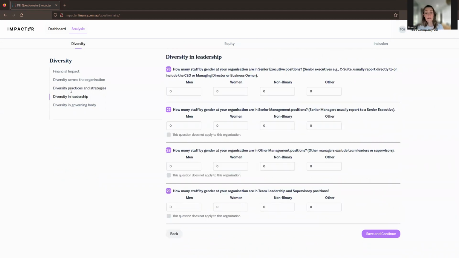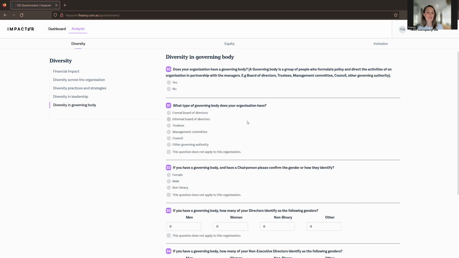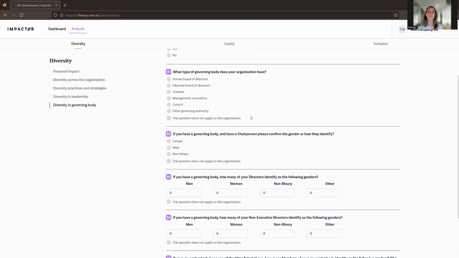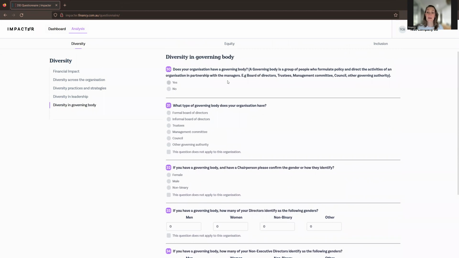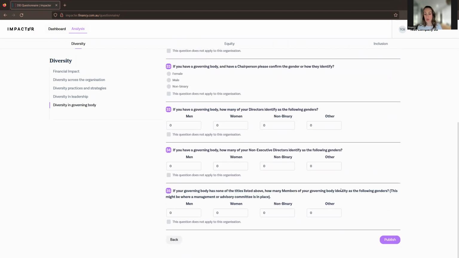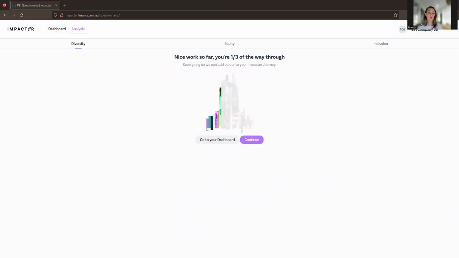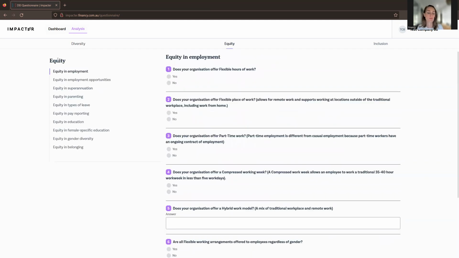Leadership is the next lot of survey questions. How many by gender in executive management positions, and then into governing body, around the governing body structure of the company. If it's there at all, you can select yes or no. And then it's important to press publish, because that's what sends all of your information to our dashboard.